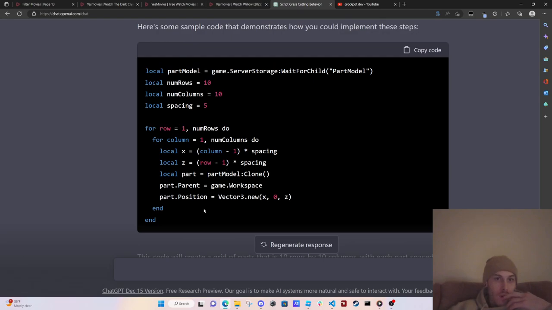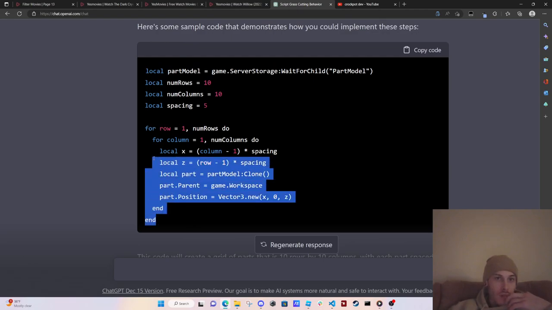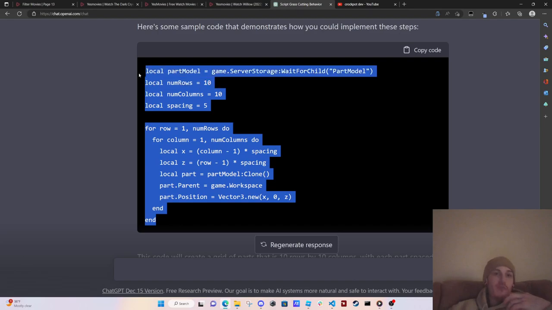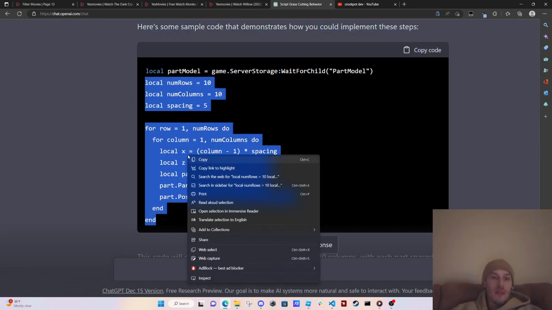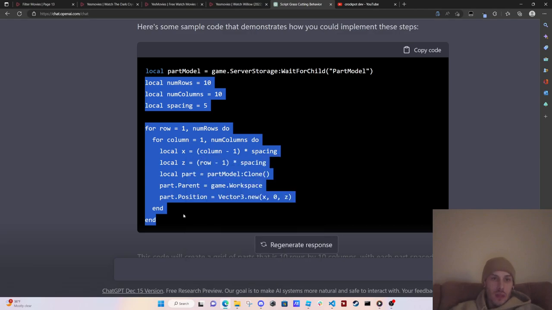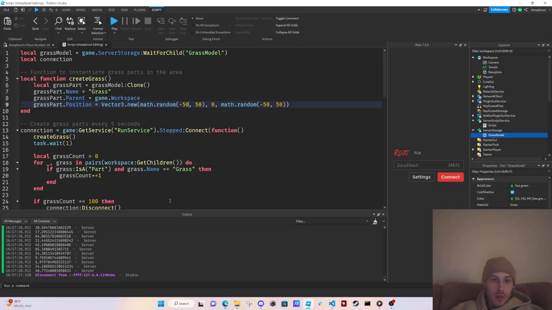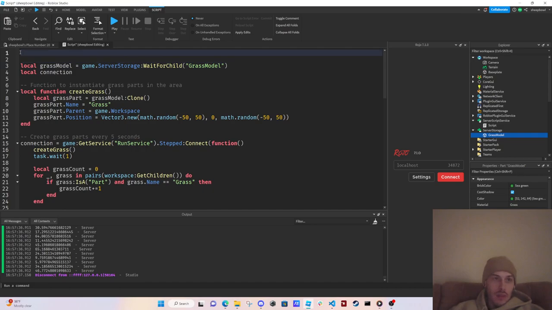Part model clone, row position x. Ooh, I see what it's doing. Okay, awesome, dude. That's lit as hell. That's actually lit. So we're going to copy this. Actually, yeah, we're going to copy this. And we're going to go over here and we are going to, you know what? I'm just gonna, boom.